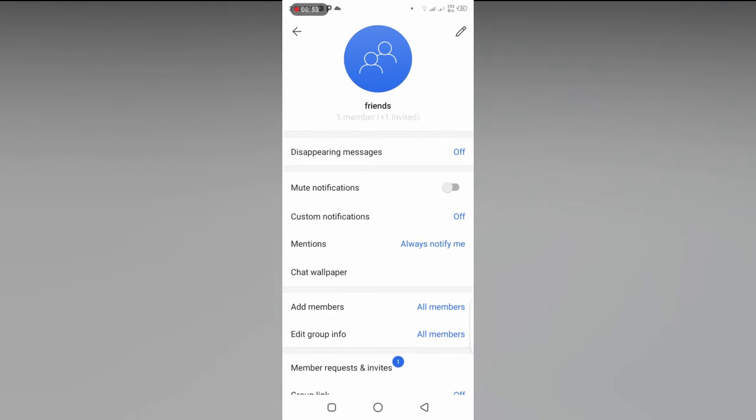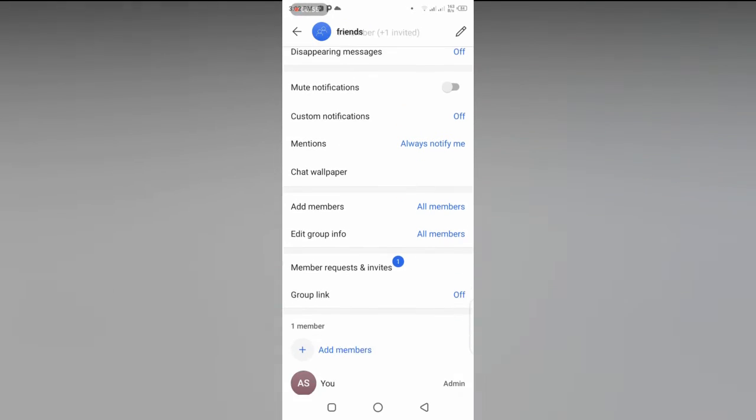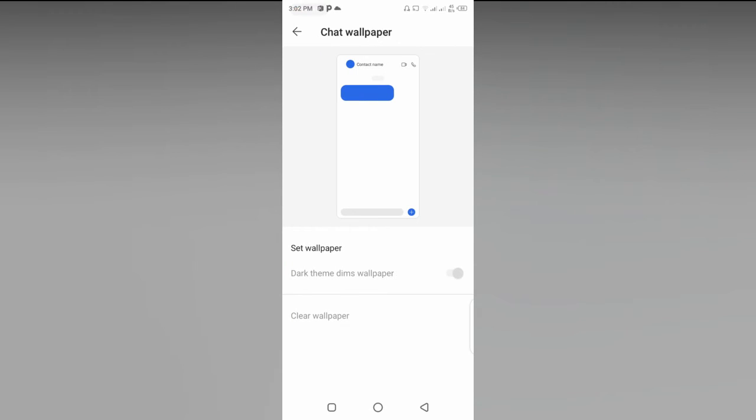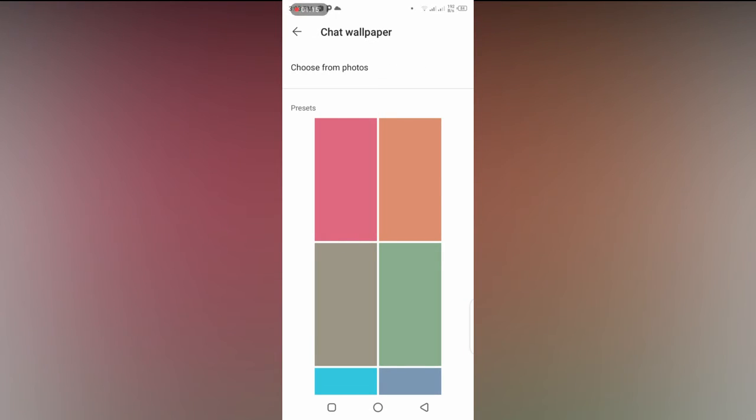When your group settings are open, you will see different options here. Look for the chat wallpapers and go to it. When you go to the chat wallpapers, you will see two options here. The first one, where you are seeing the screen, go to it. When you go to it, you will see two options here. The first one is about choose from photos and the second one is about presets.